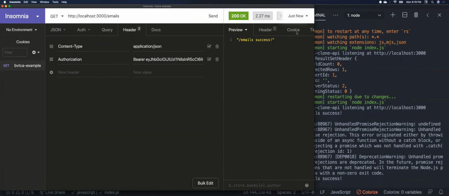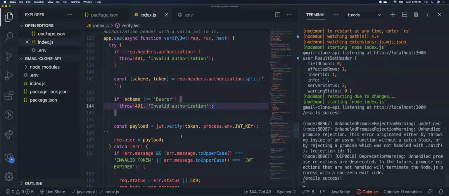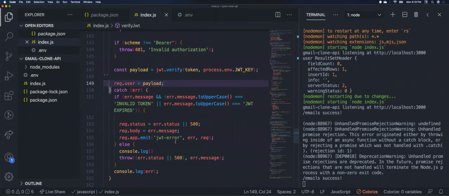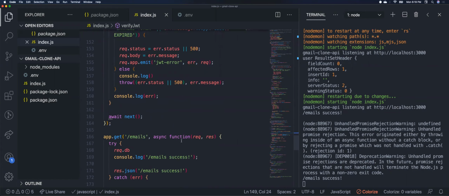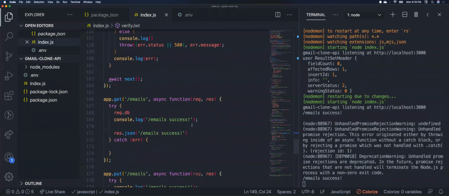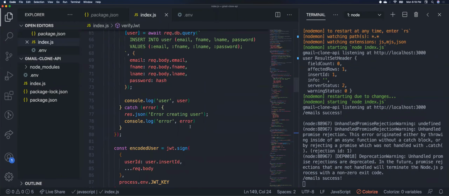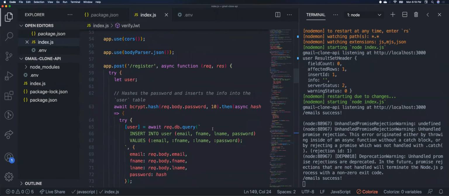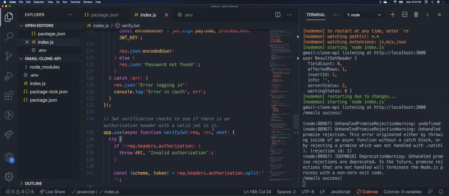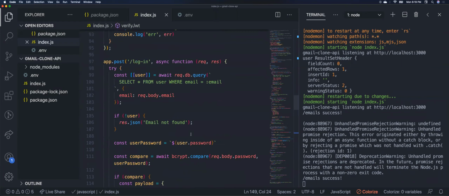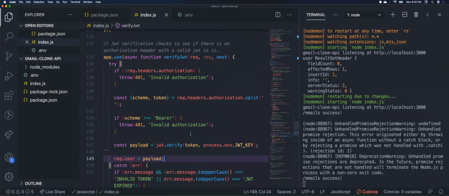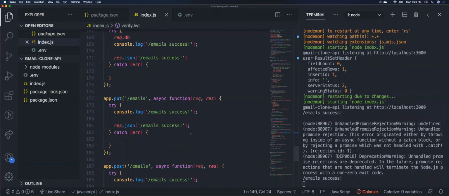All right, so now we successfully have authentication with just these big blocks of code, or well, 3 big blocks of code. We have authentication for our API.